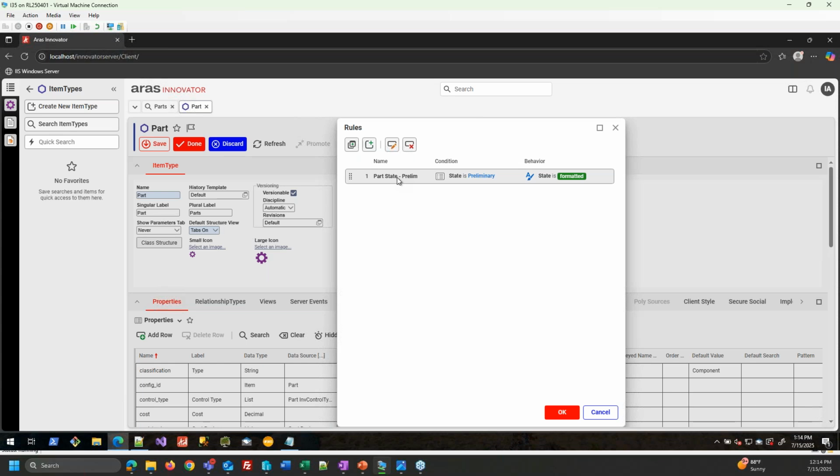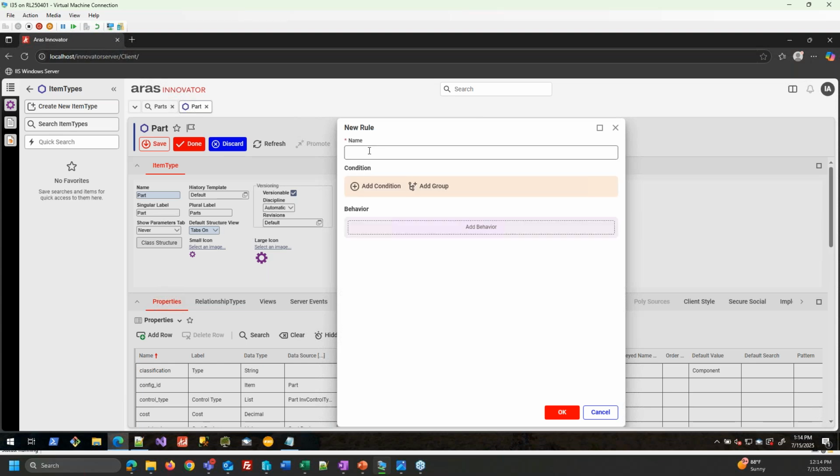Let's say we want it to behave differently for released. Let's say green is good, we can edit those components. In this case, if it's released, let's say red means no go. We don't want to be able to modify those. So we'll say this is a part state released.